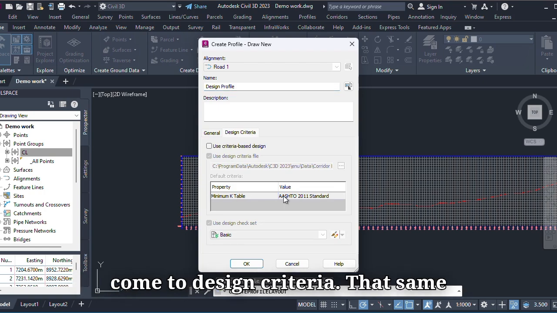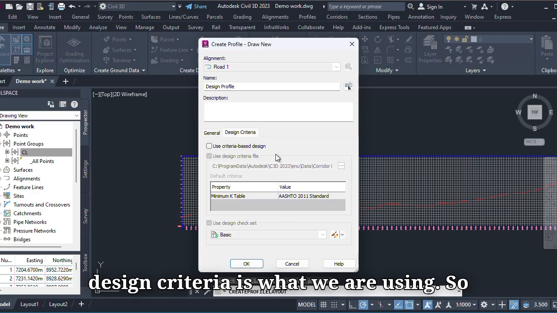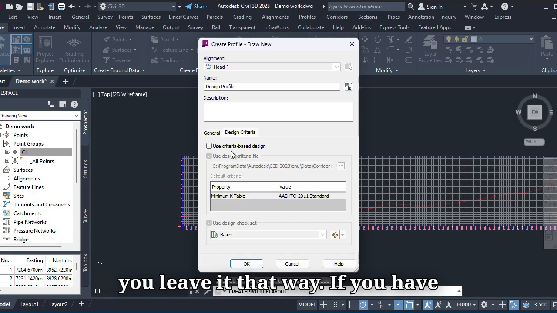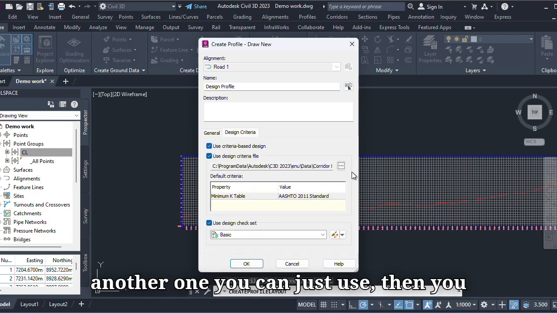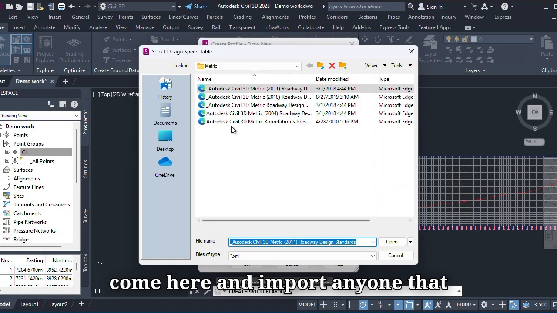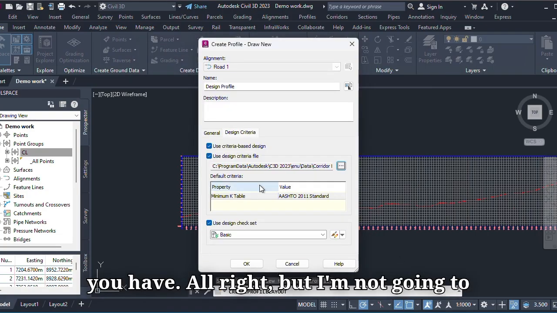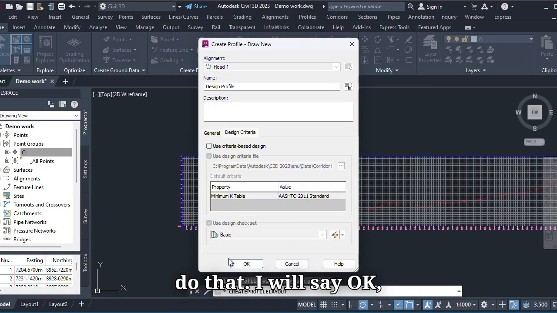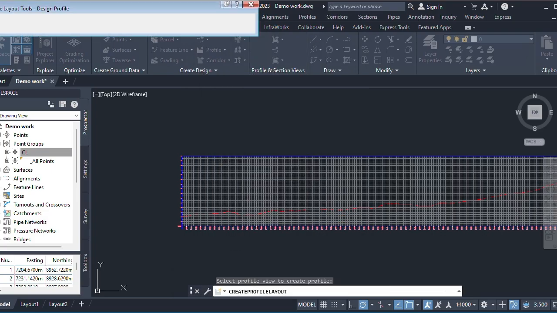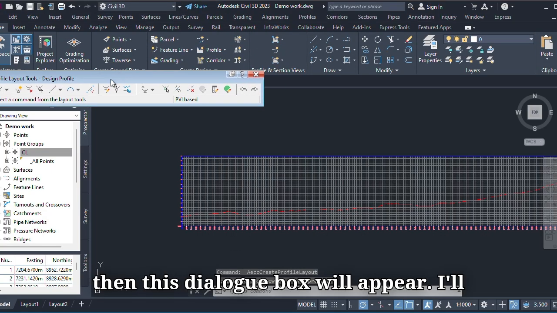You can come to design criteria. That same design criteria is what we are using, so you leave it that way. If you have another one, you can just use it. Then you come here and import any one that you have. All right, but I'm not going to do that. I will say okay. Then this dialog box will appear.